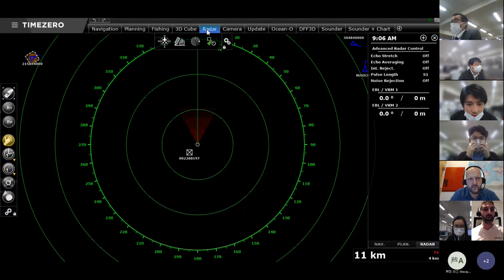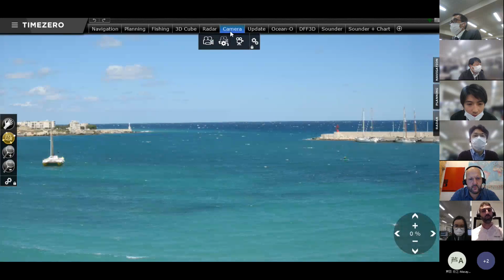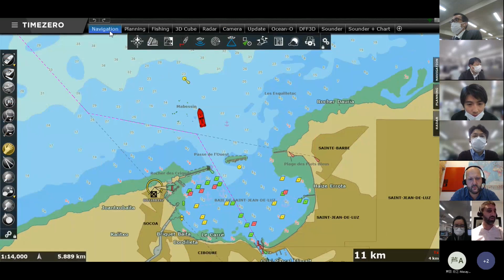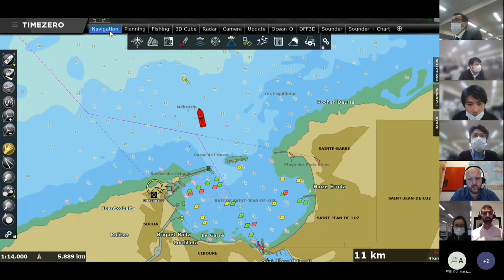The same way, if you have a radar connected, you can go to the radar workspace. Camera, you can go to the camera workspace. But again, I will see that a little bit later. So this is basically for the user interface. How is it designed? You can see that it's fairly intuitive.